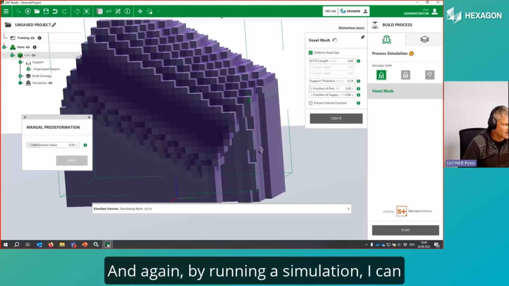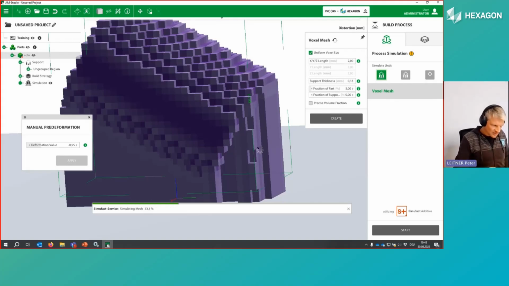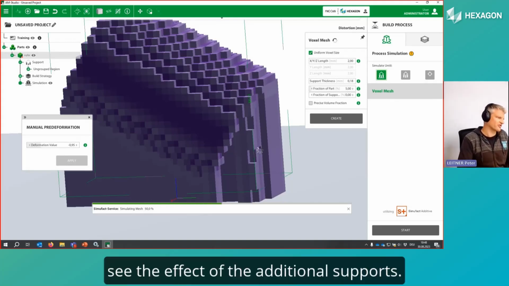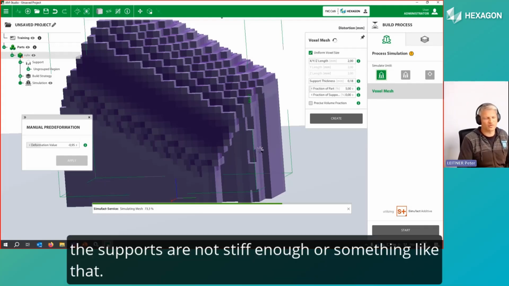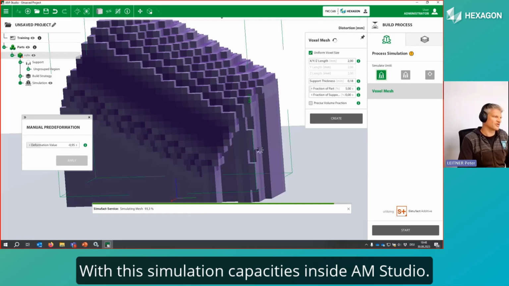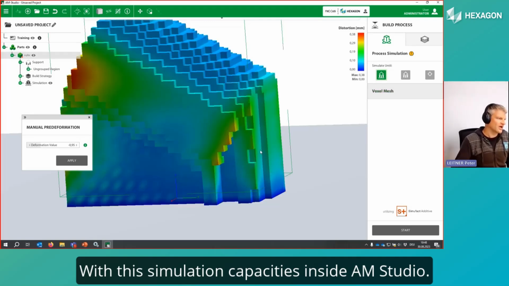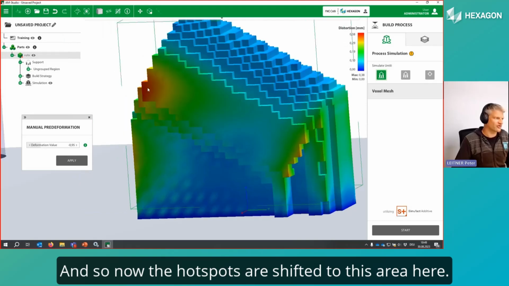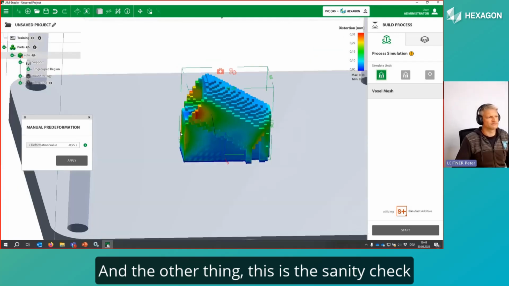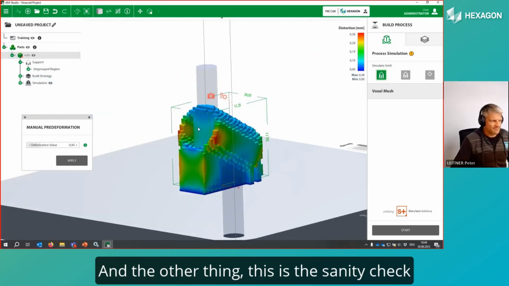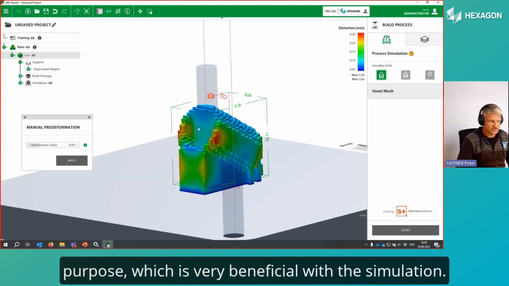I can see the effect of the additional supports. So I will find out if I have missed supports, if the supports are not stiff enough or something like that, with these simulation capacities inside AM Studio. And so now the hotspots are shifted to this area here. The other thing, this is the sanity check purpose, which is very beneficial with the simulation.